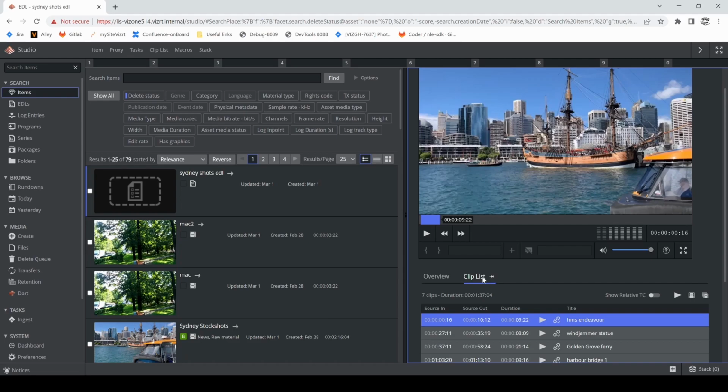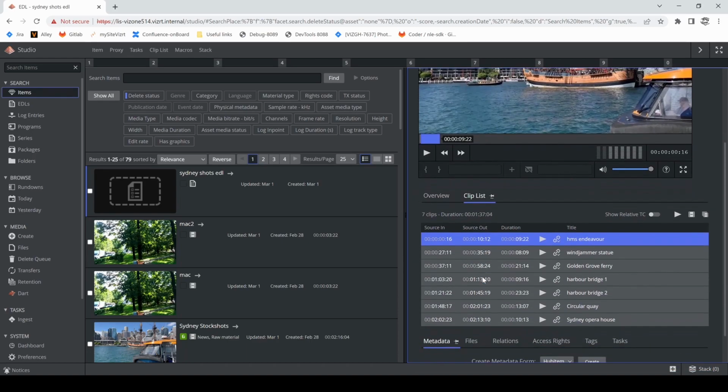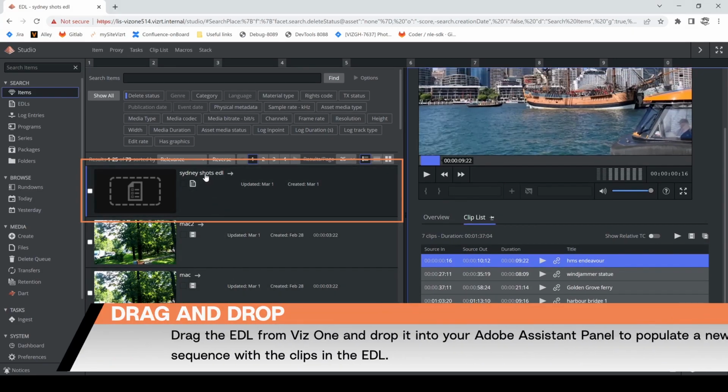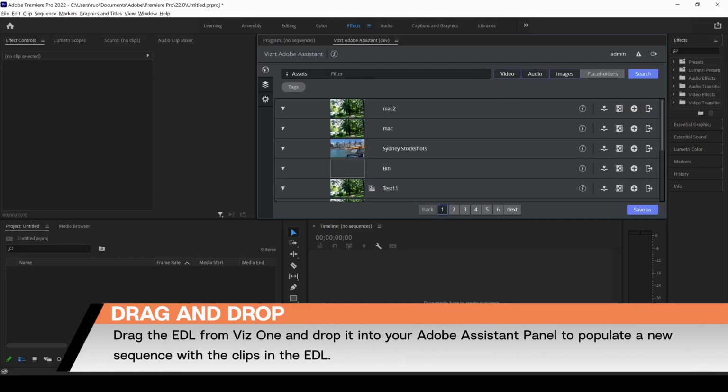dedicated EDL search. We can grab this one, which is a collection of clips I created earlier, and drag and drop that directly into Adobe Assistant. This will create a new sequence so as not to overwrite existing work the user might have in the timeline on their Premiere project.